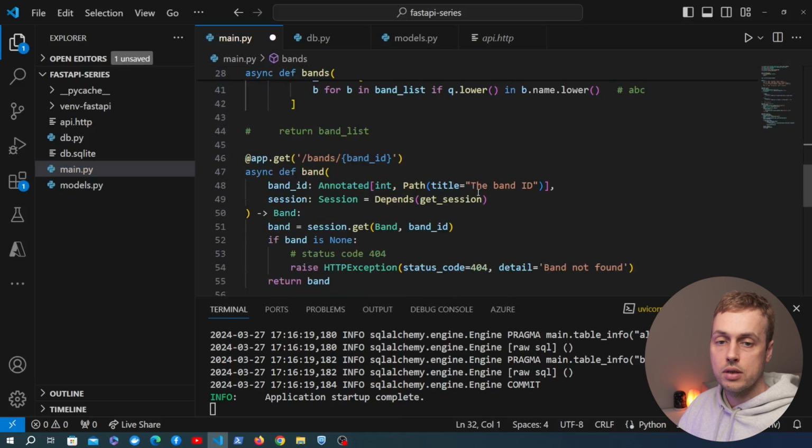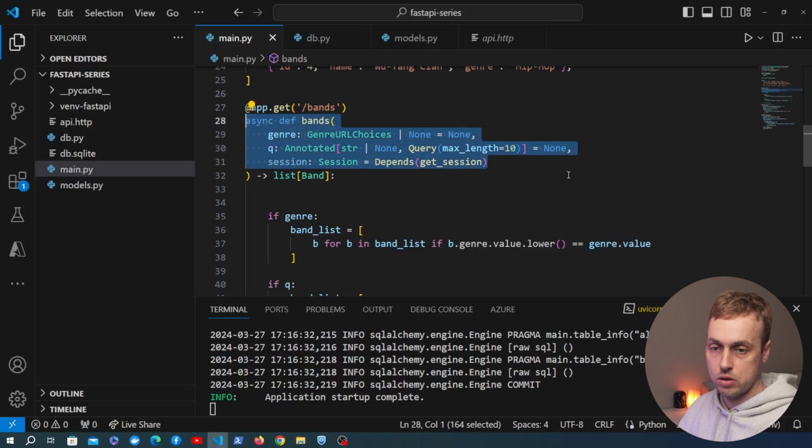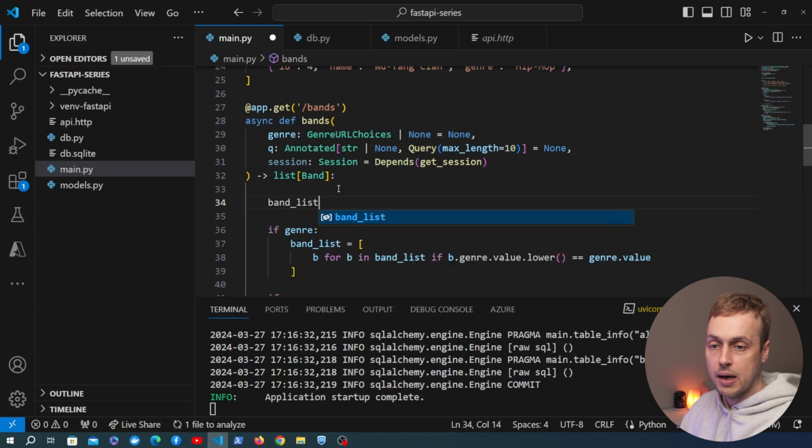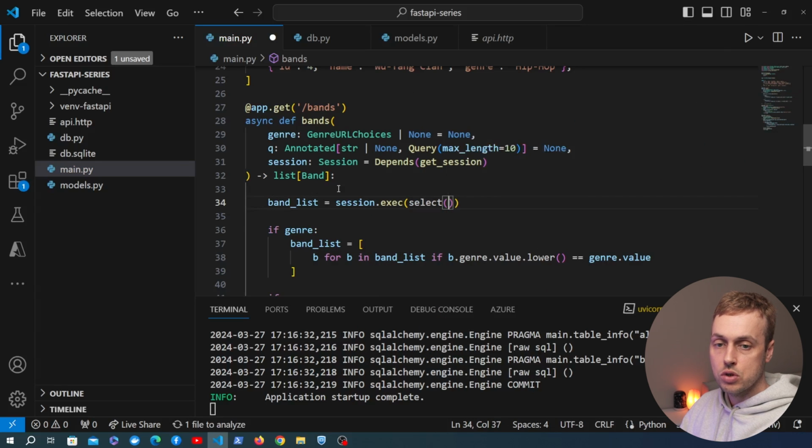And again, we're going to go down to this other function, and we're going to copy the dependency for the session and bring that into the list function. Once we're in that function, we can fetch a band list. And to do that, we're going to use the session.exec function. And then we can use a selection from SQLModel to select all of the bands from the database using that select function. And then after we've executed that, we can fetch all results using the .all function.